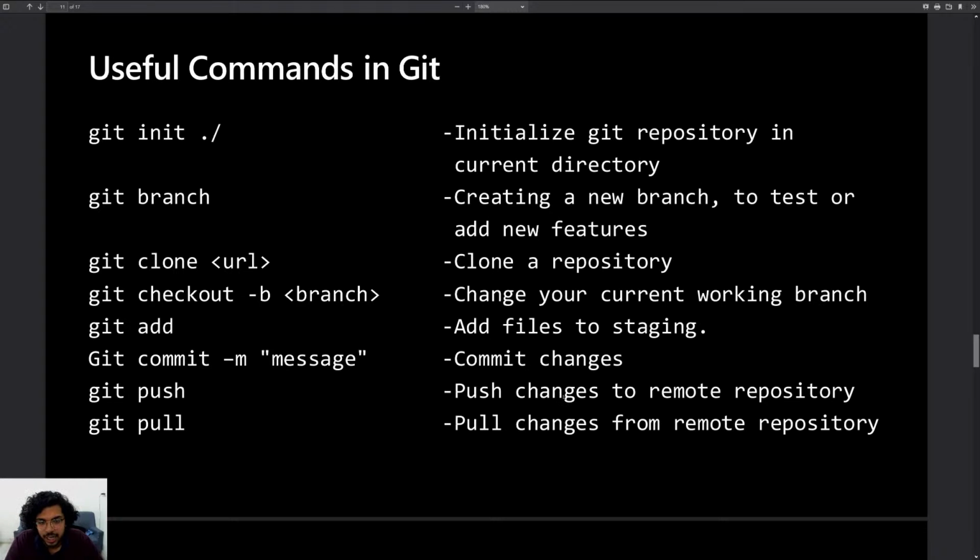Git push, once you've worked on your local repository, you can push the changes to the remote repository. So again, it is going to create a pull request to the person who's the maintainer of the project. And so that's sort of the GitHub part.